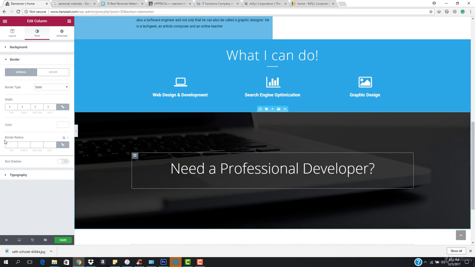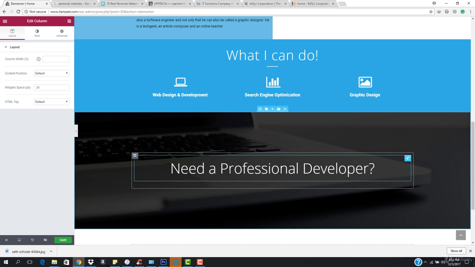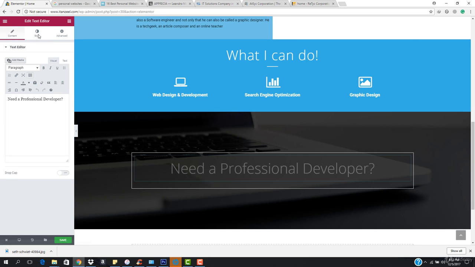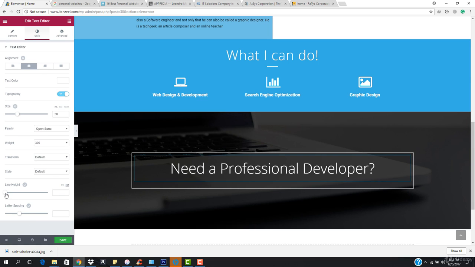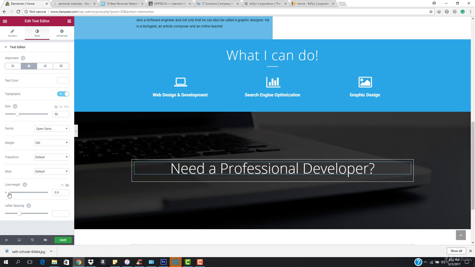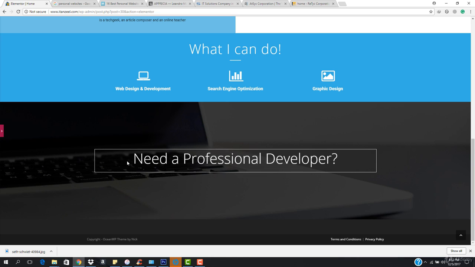I want to decrease some spacing right here. So I want to go to style, go to line height, and line height should be decreased. So here we go. Okay, this is cool. Now I want to save it, and there we go. You can see how this is looking. It says need a professional developer, and the hire me should be inside it.